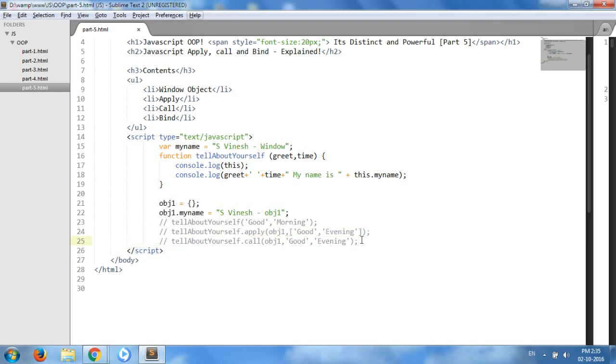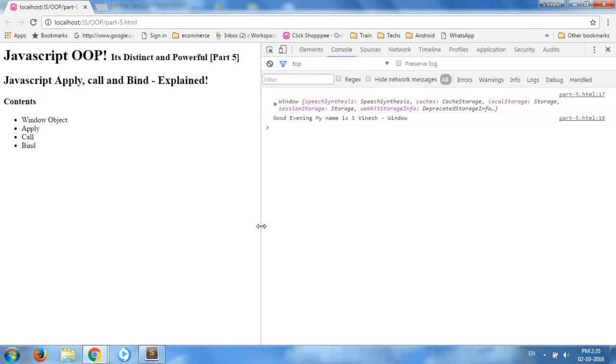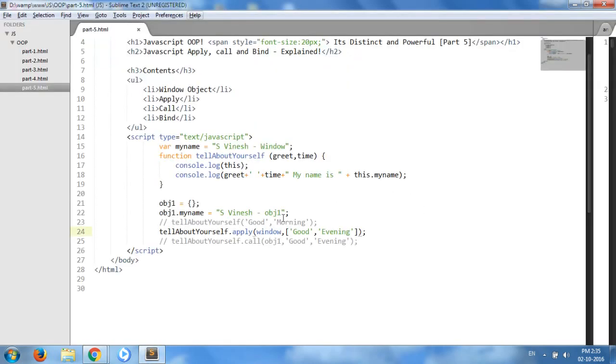Okay, let us see a magic again. Now I'm sending obj1 as the this value, right? What if I need to use apply and I have to use the window here? I mean, I want to use the window object itself. It's very simple. Just send window as the this value. Wow, good evening, my name is Finish window. So that's interesting, right?